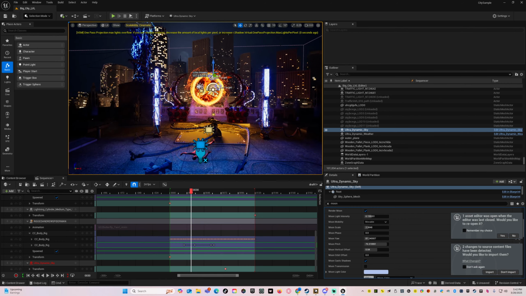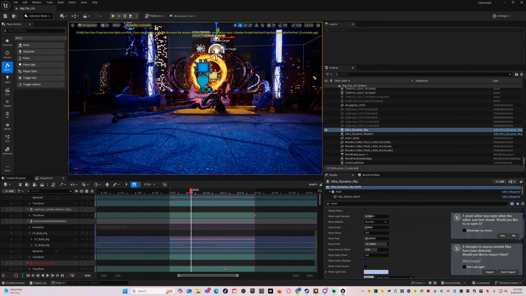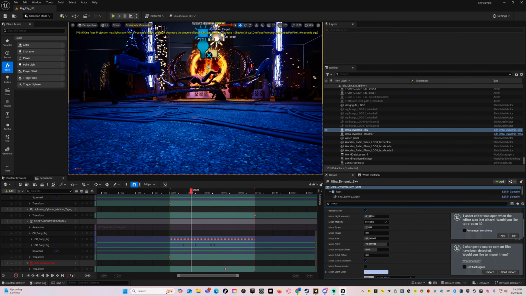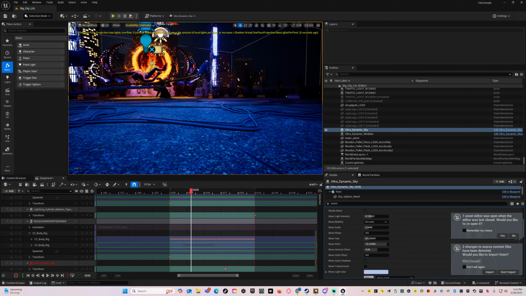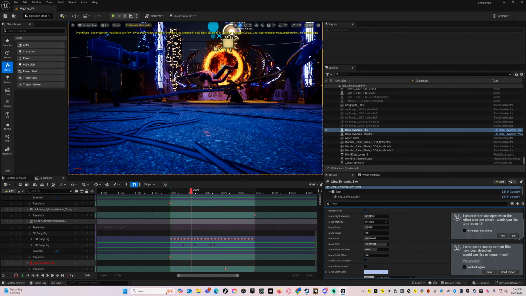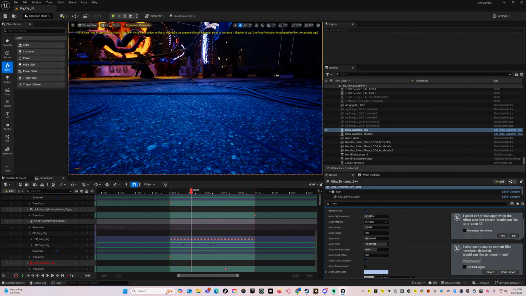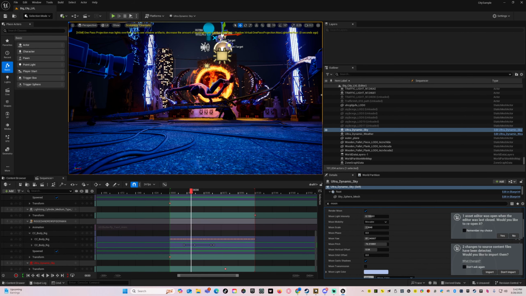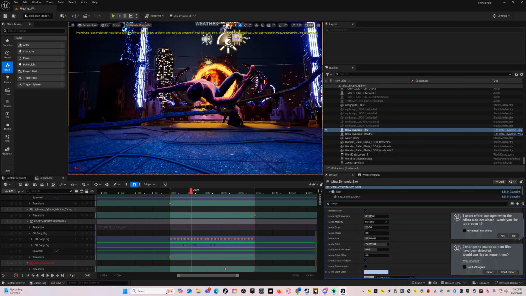So now we have the rain interacting with the scene. And you might notice that on the ground, it looks like it's interacting with the ground, right? And it is. But these are just decals playing when certain drops hit the ground. It's not really reacting to the ground, and I'll show you why.